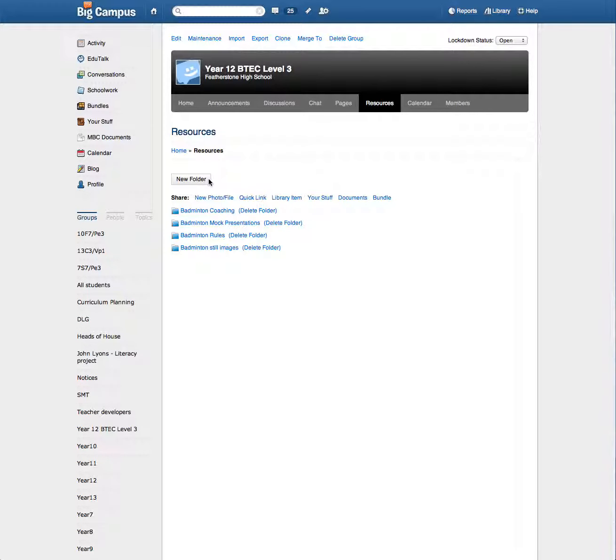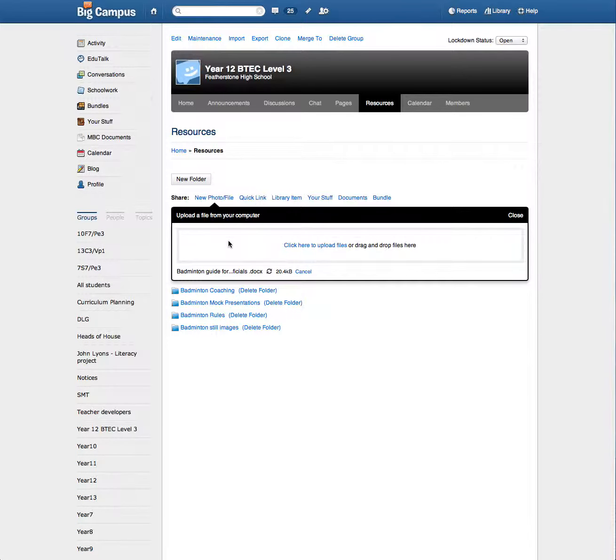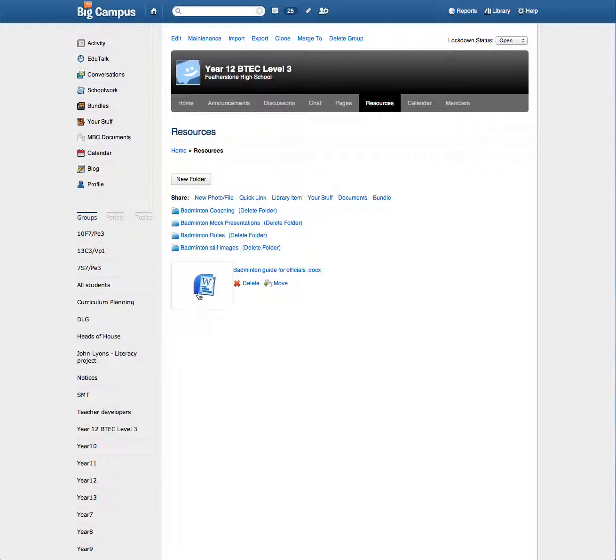If I wanted to add some resources, I can do this in one of two ways. If it was a new file, just as before, I could click on New Photo or File, and I could drag the document I wanted into there. Okay, it'll load up, and then when I click Share Attach Item, that will become available to all members of that group. Okay, there's my new file there.